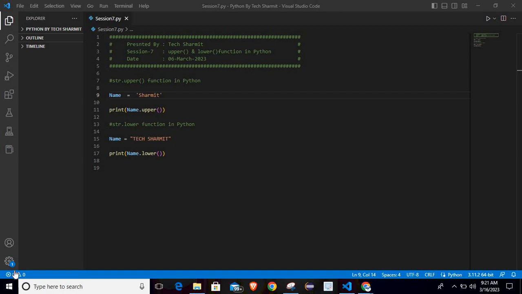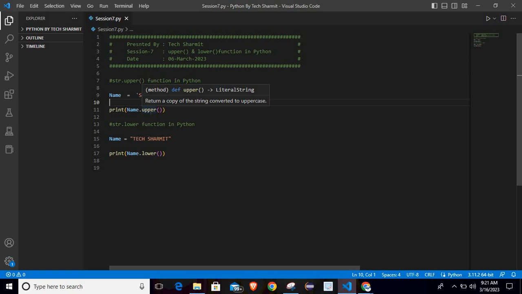So let's see what we have implemented here. Firstly, we are using the upper function. What the upper function will do is convert the variable data into uppercase. As its name suggests, it will convert the name to uppercase. Here on line number 9, we are using one variable and we have stored Sharmit in it.